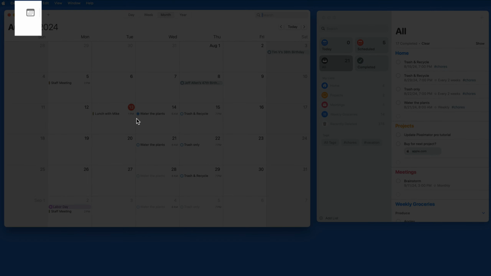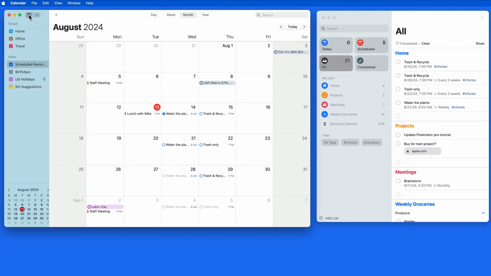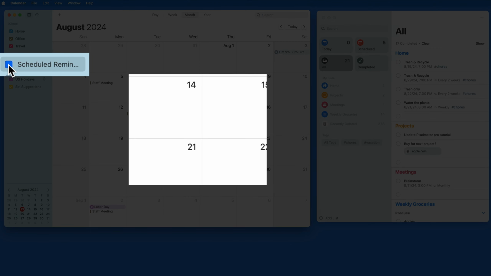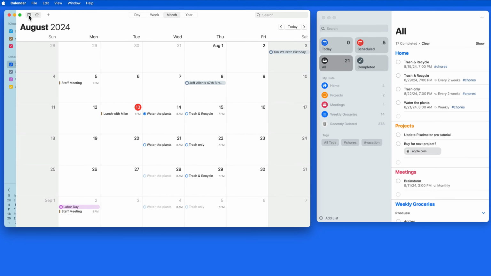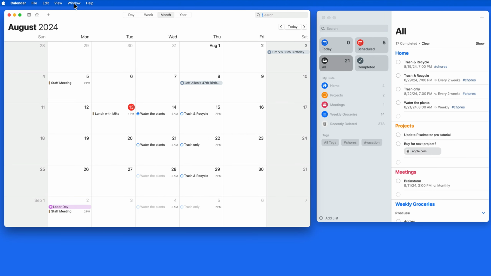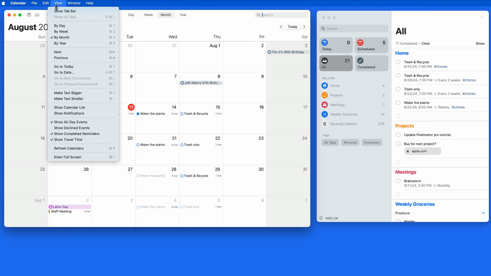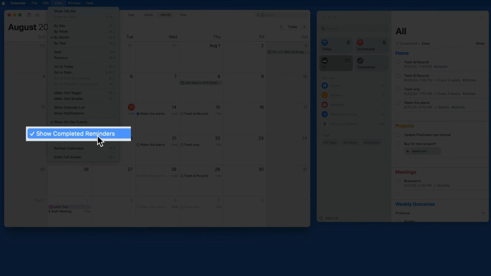From the Calendar sidebar, we can show or hide scheduled reminders just like any other calendar. From up in the View menu, we can decide whether or not to display our completed reminders here in Calendar.